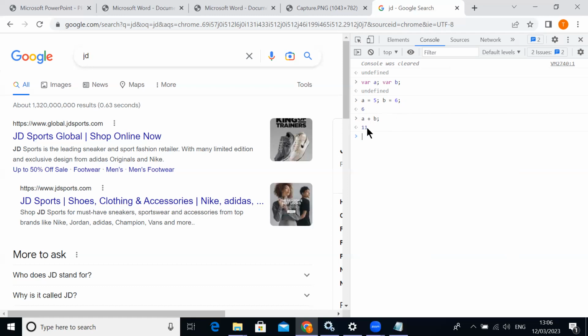Why did we get 11? Because this A here is a memory, and inside this memory we have a value 5. Inside this memory B, we have a value 6. So 5 plus 6 is 11. This is what is actually happening in the computer. We've written it this way, but behind the scenes, this is what is happening.